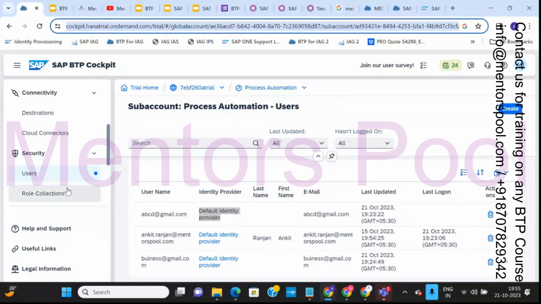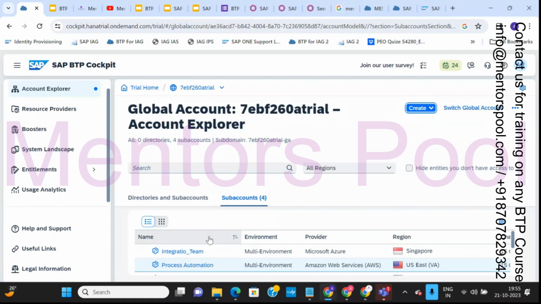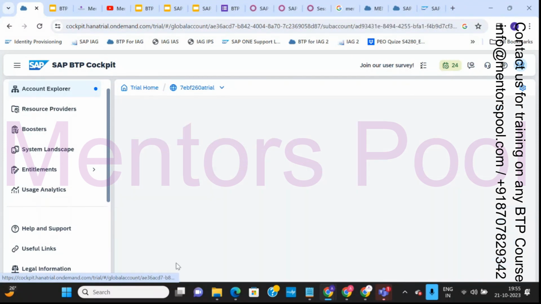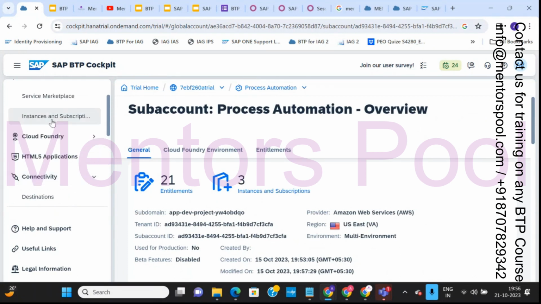Okay. So guys, let's understand the scenario. First, understand the task, what we are going to do. I have a global account, and I have a sub account. Now there is one application, I will take the example of this one only, the process automation application. This process automation application is running within this sub account.